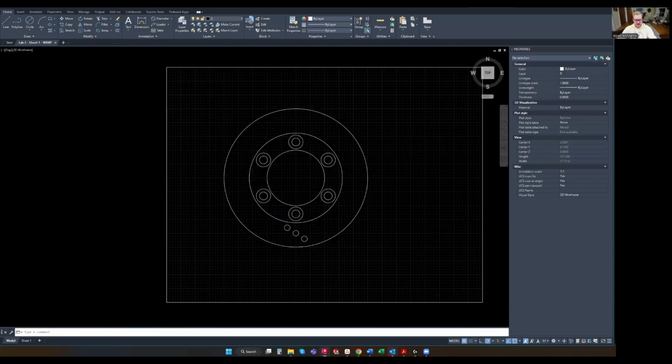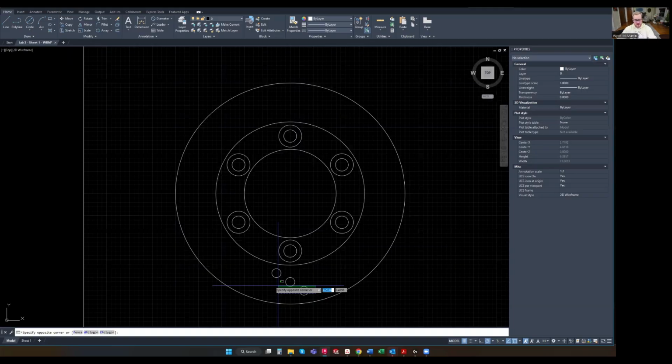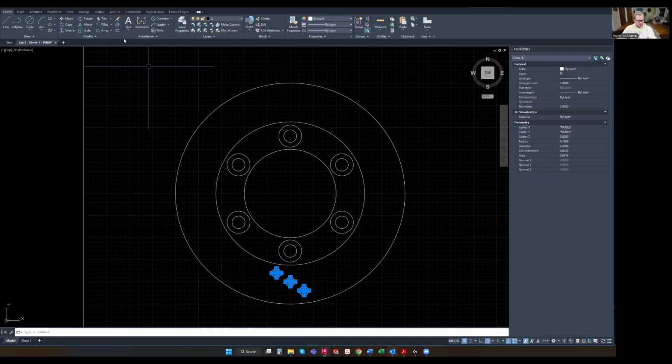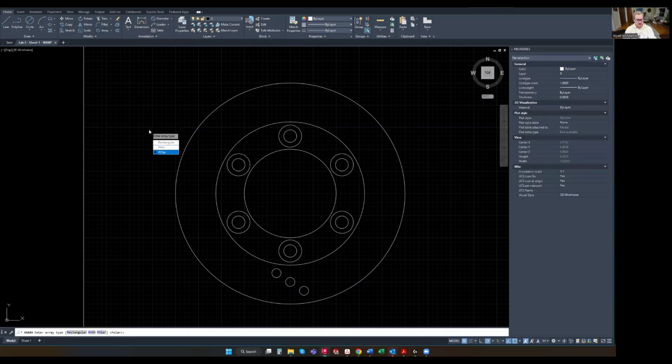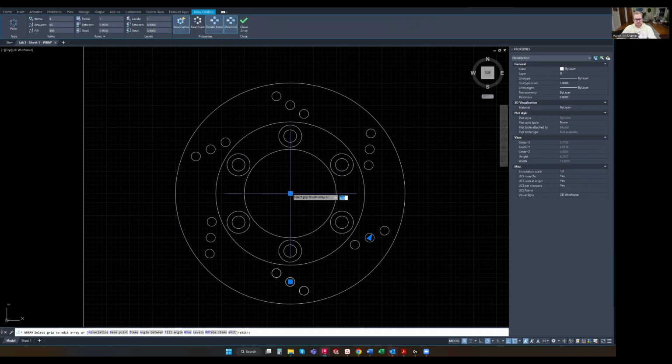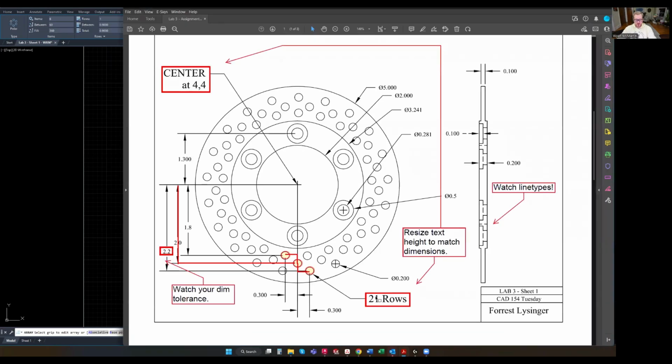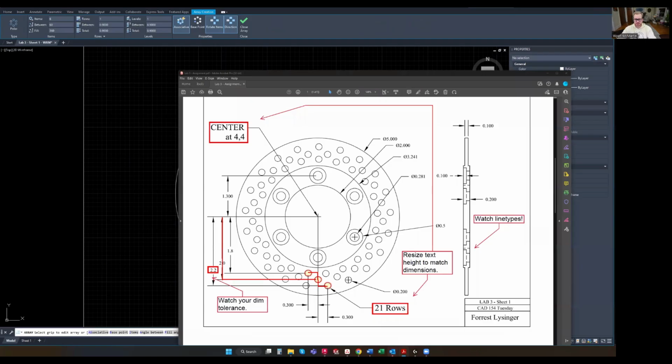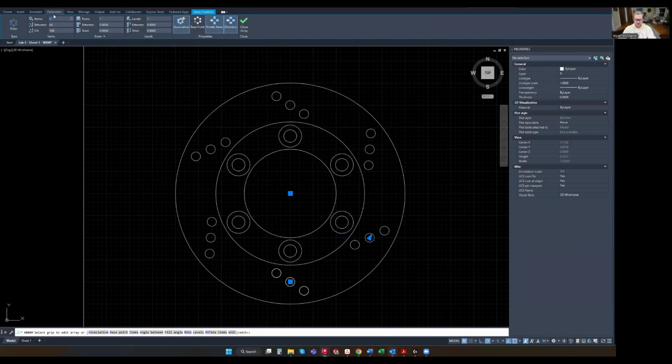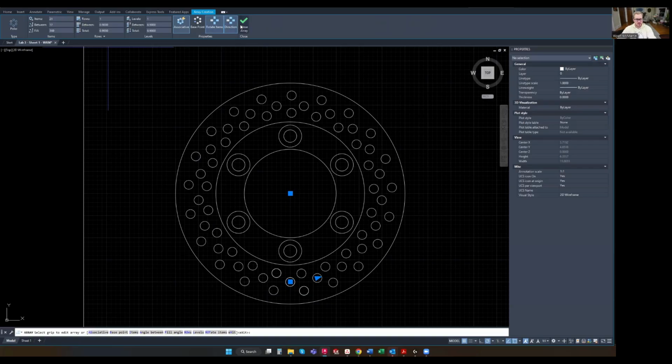So from here, it's as simple as another array. So go ahead and highlight all three of those circles. Grab your polar array tool or type array, enter, and PO, enter. It's asking for the center point of our array. Go ahead and click. And again, we have 6 items, 6 instances in our array. We're going to change that. We can see on our sheet here, we are going to change that to 21. So we're going to go up here to items, type 21, enter, and close the array.